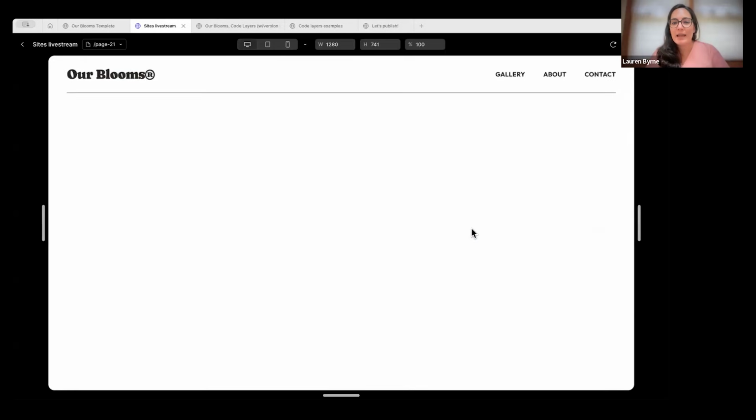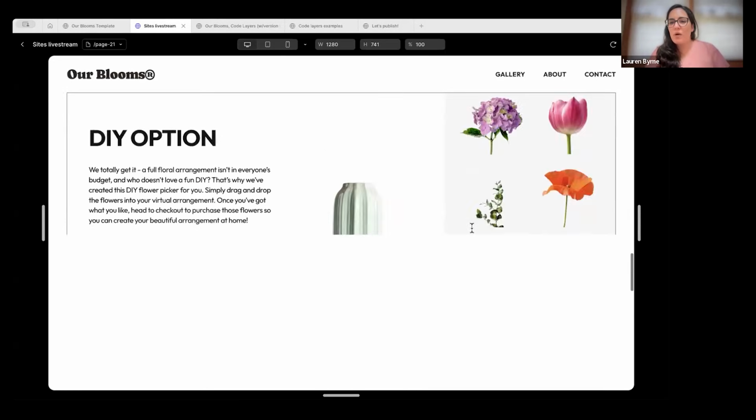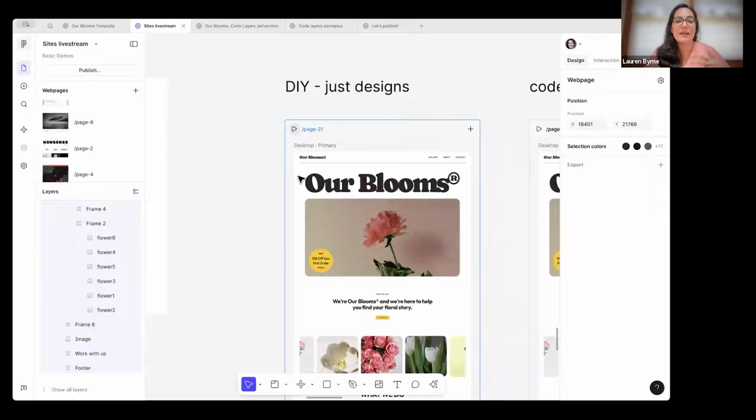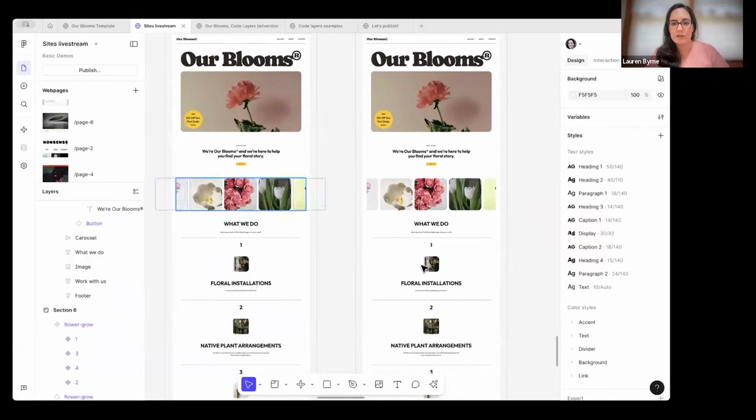But even still, there's more I want to do here. I want like 7 hydrangeas. I don't want just one. I want a lot of hydrangeas. I want to be able to really play around with this. So we need to go to that other level of adding in those code layers.